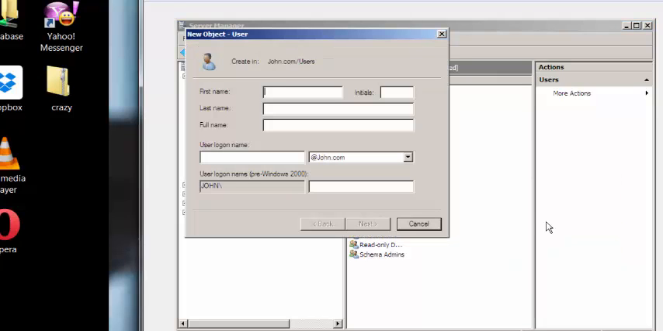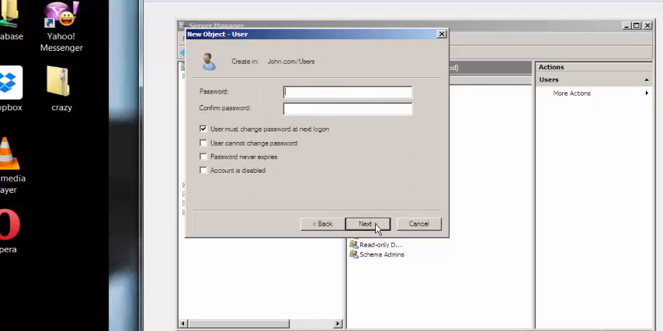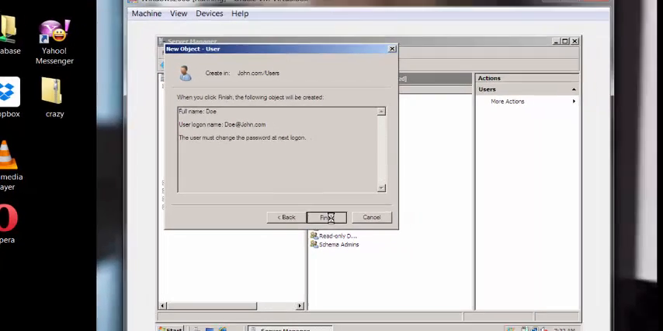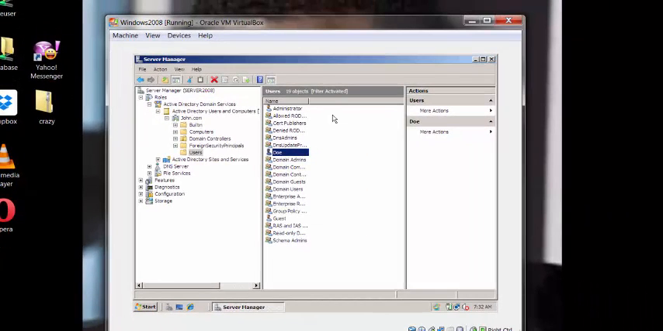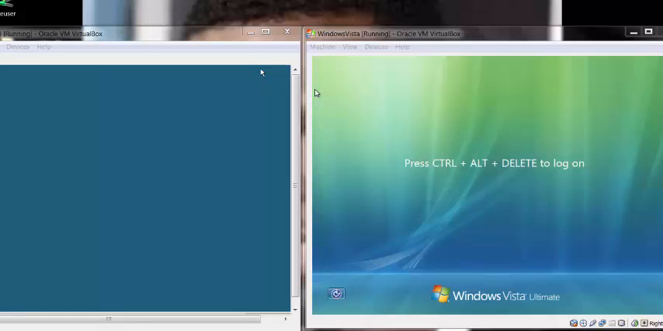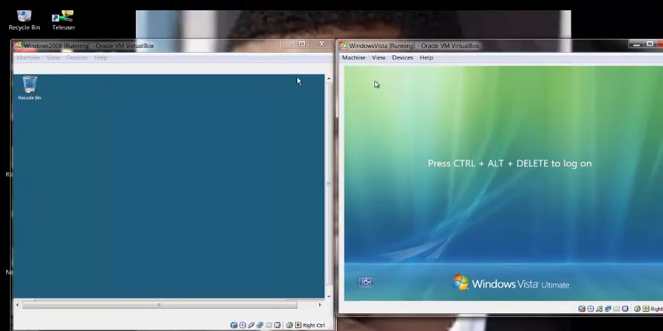We'll just type in the name, just put Joe here, and we'll press Next. We'll just put in the password, and go to Next and Finish. As you can see here, the user was created. Done. Now we're going to log on to the Vista machine.